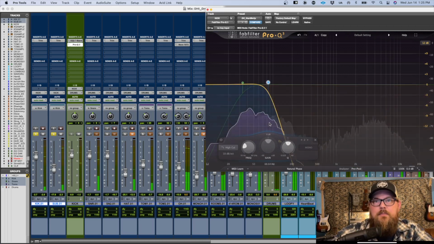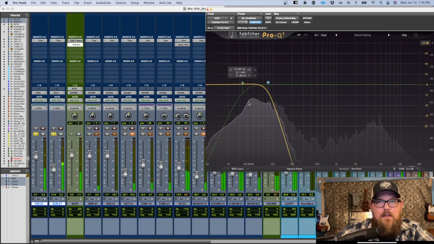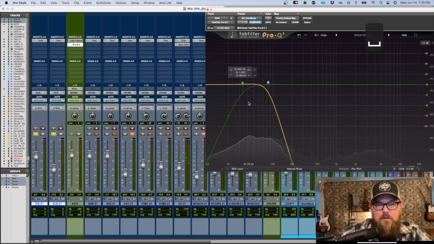Resolution maximum. There's a big peak happening right here at about 42.5 hertz, 43 hertz. That's pretty typical for a kick drum, somewhere between 40 and 50. So the number I always just say is 45 hertz. Is about the bottom of most kick drums.